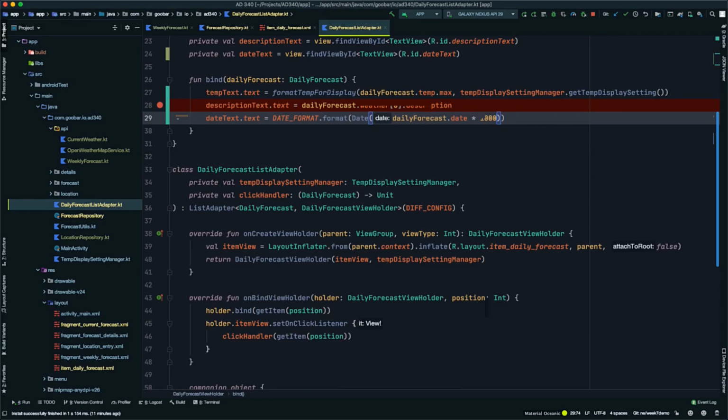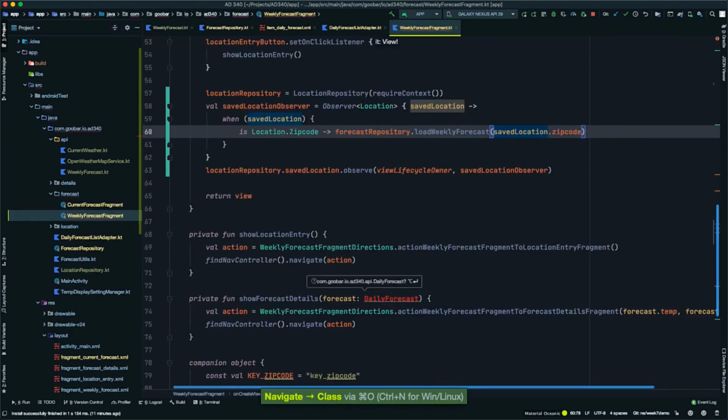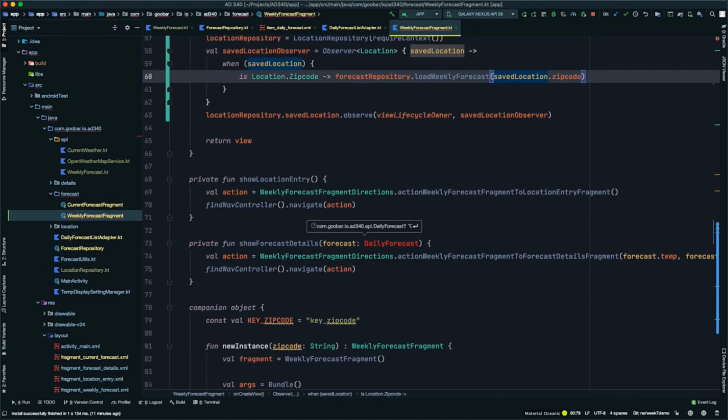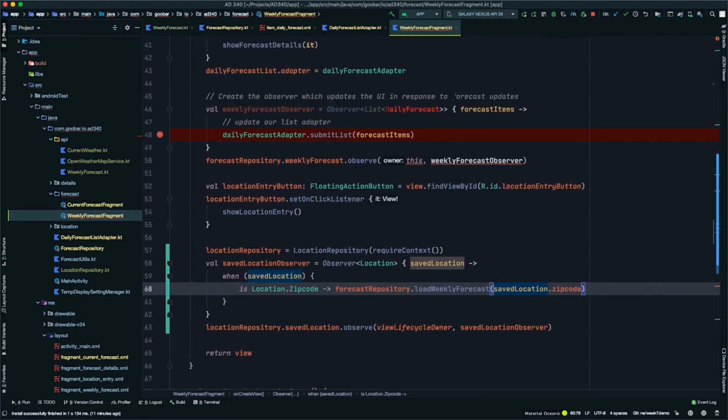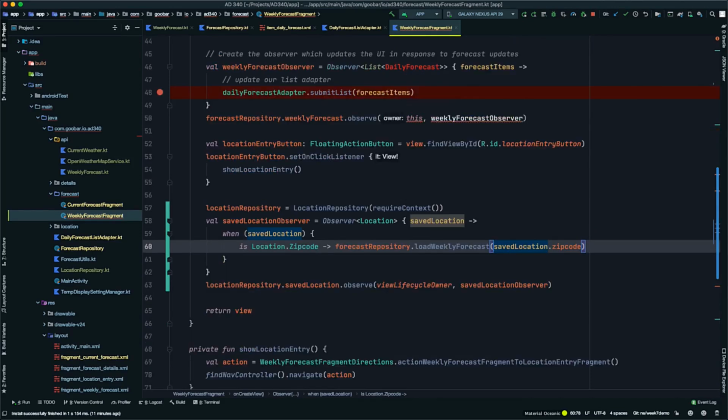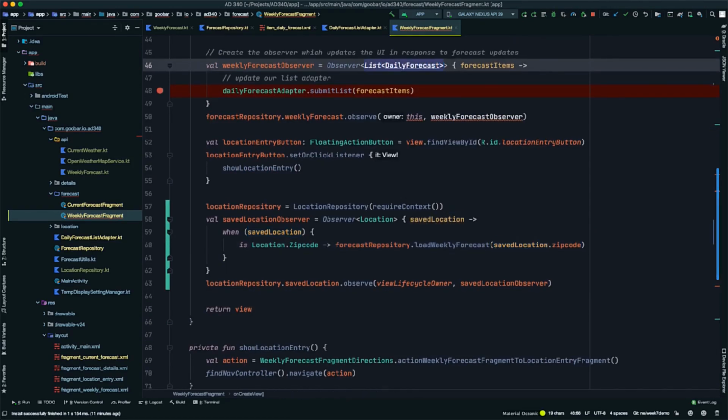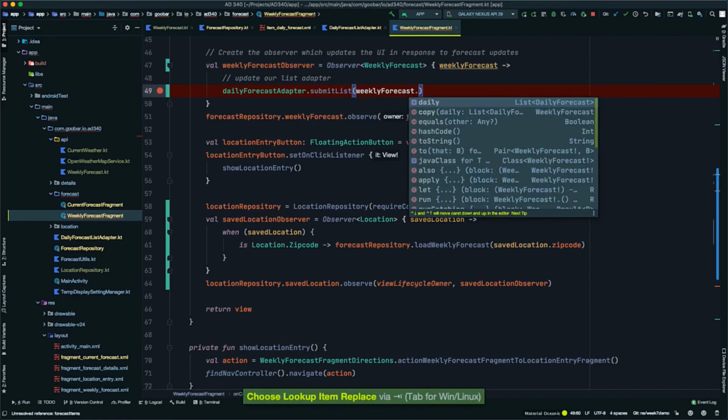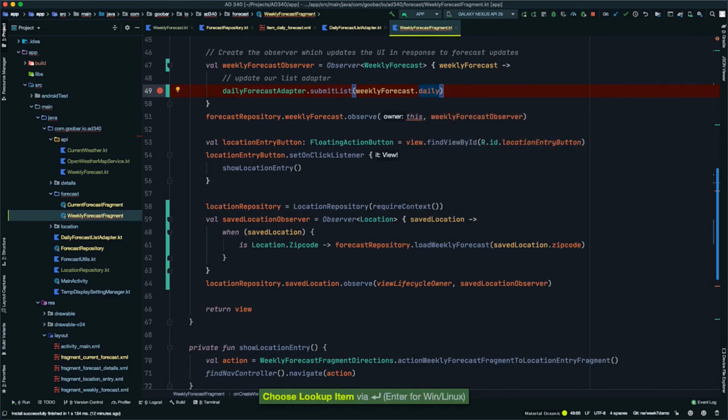Forecast fragment and update our UI here. And so again, we're not doing a list of daily forecast items anymore. We're getting a weekly forecast item back. So we'll update our observer. We're going to rename forecast items to weekly forecast, just so it's a little bit more clear. And now we'll pass in weeklyForecast.daily. And that'll pass in that list of the daily forecast items to our adapter.